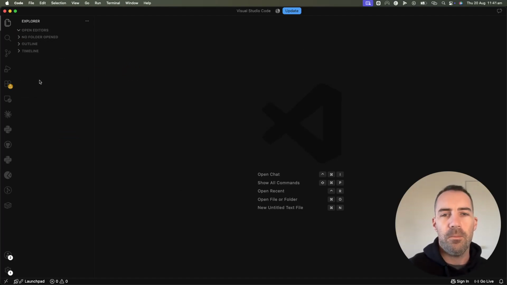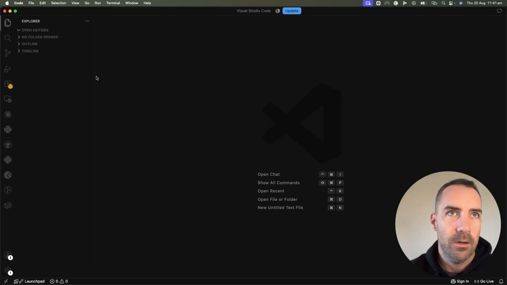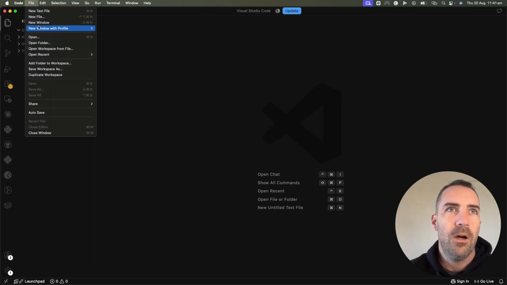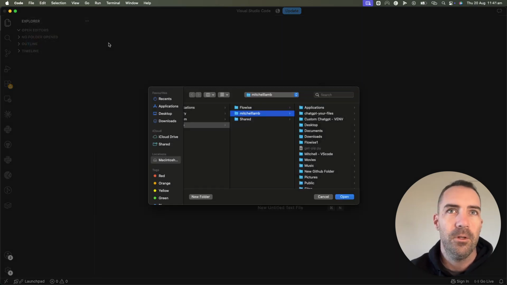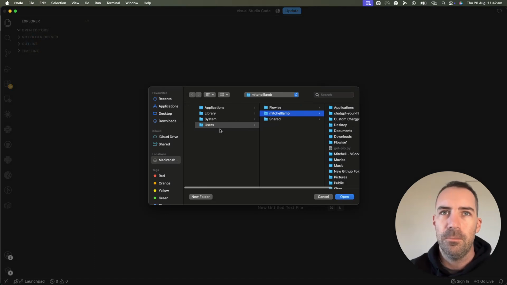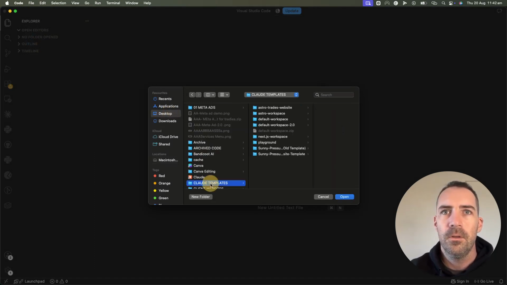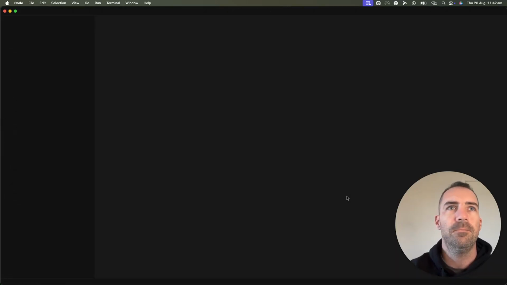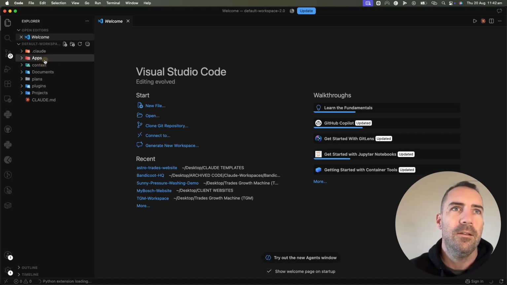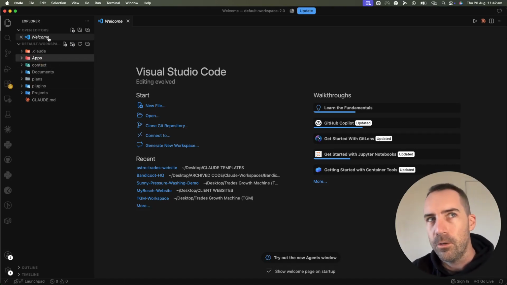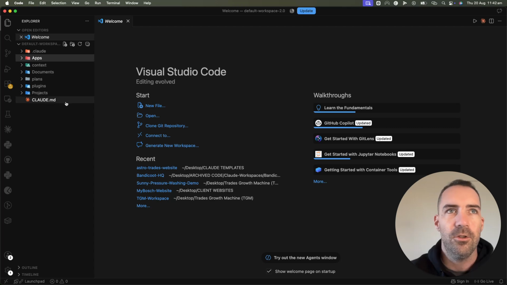Now, from here, what we want to do is create a folder somewhere on our computer, and then we're going to go File, Open Folder, create a folder on your computer, which will usually be called a directory, and then you're going to open it up in here. So I've already made a little default folder, and my folder's already got a bunch of different things in here, so you're not going to have this.